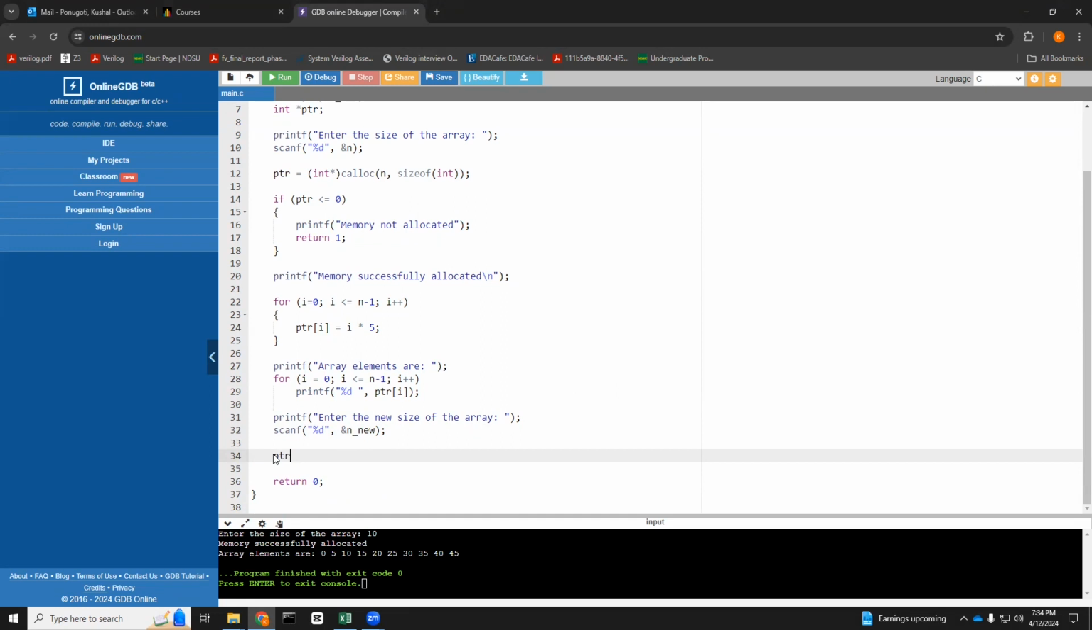So I can say pointer equals int star realloc, pointer comma n underscore new star sizeof int. So the new value of n can either be smaller or greater than the old value of n. If it is greater than the old value of n, we need to initialize the new indices with some values. And if it is less than the older value, then we don't need to do anything.